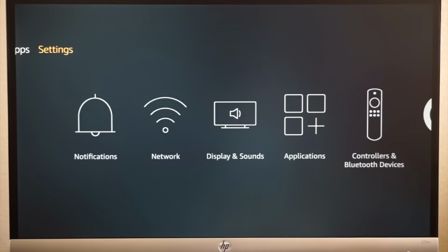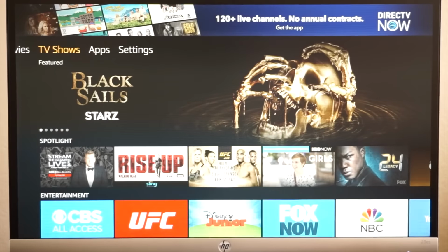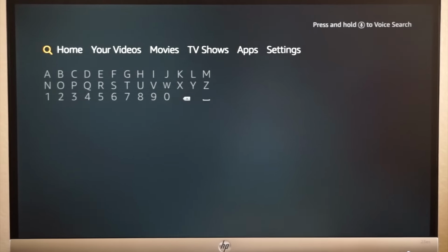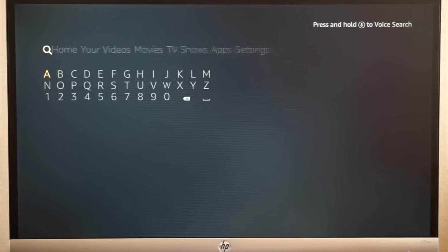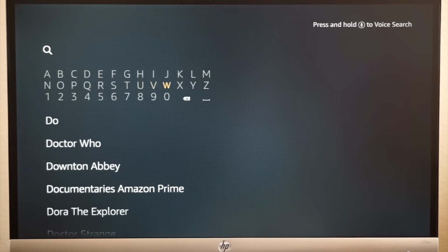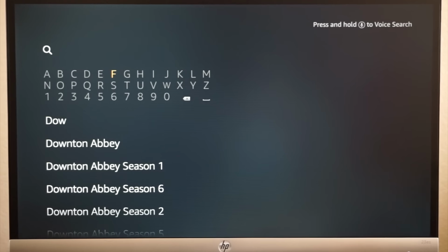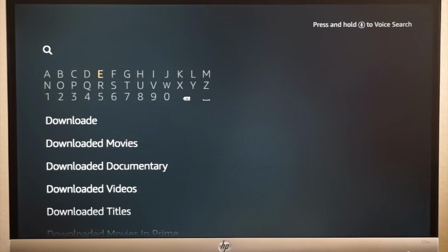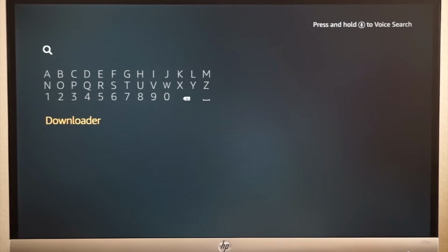Once you get there, scroll all the way to the left, go to the magnifying glass, and we're going to look for a specific file or app, I meant to say, that lets you download Kodi. So let's do this. What you want to type in is downloader. Type exactly what I am typing, guys. See, and then click it.